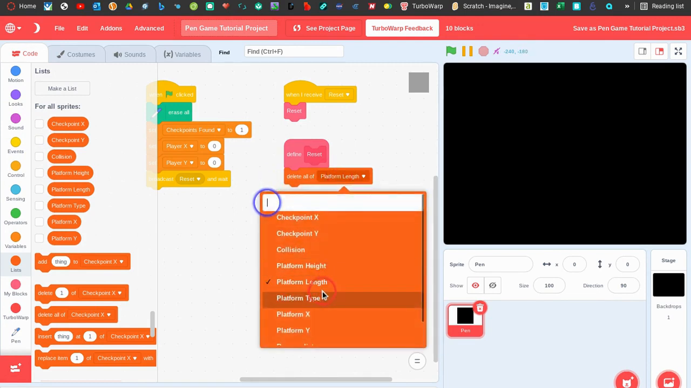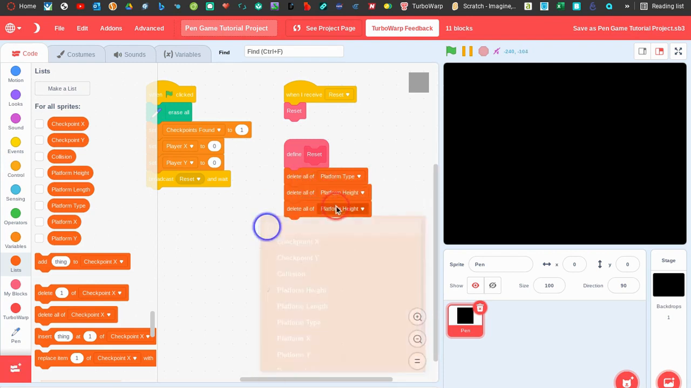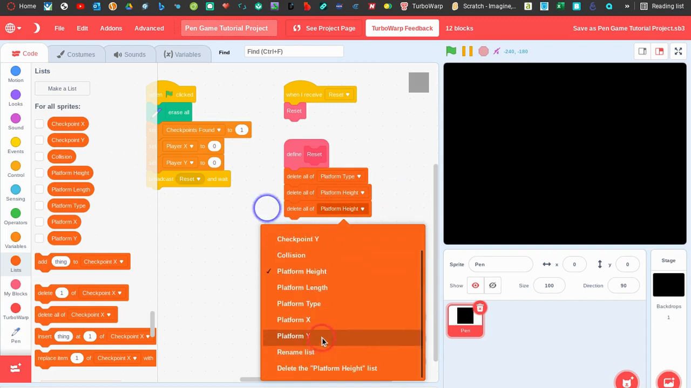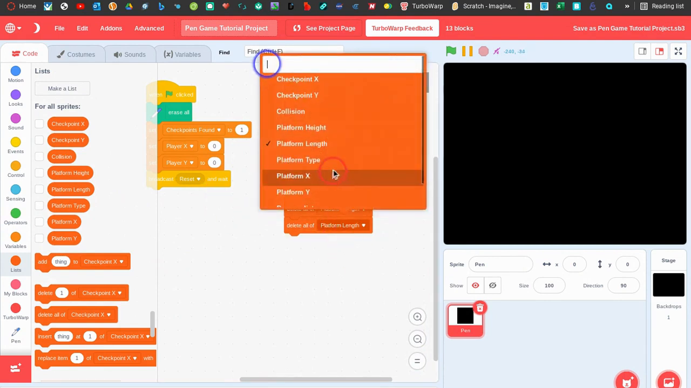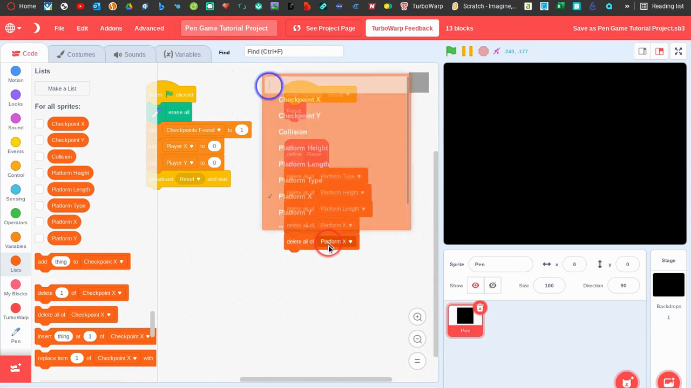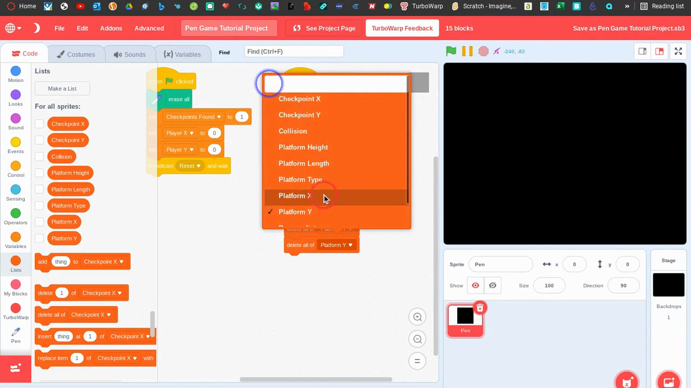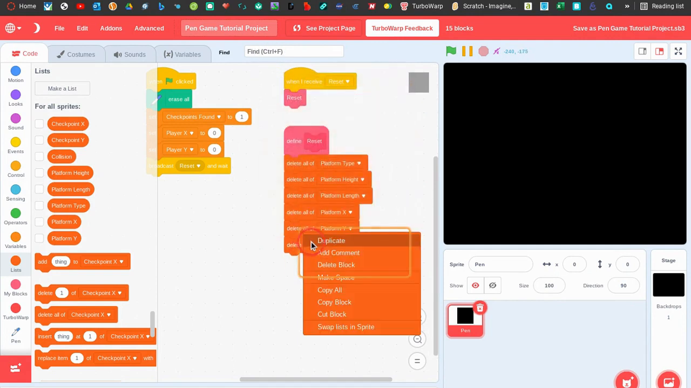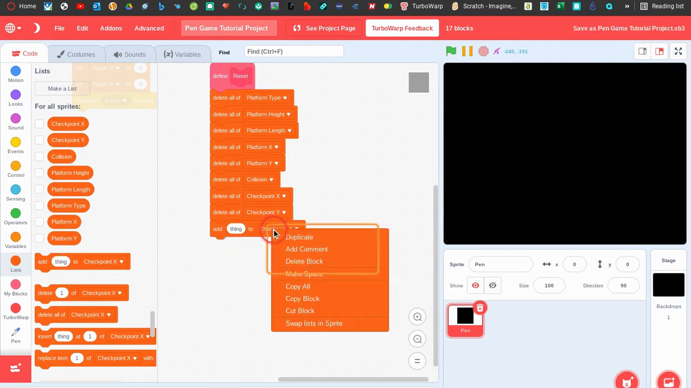I don't think you really need to do them in this order, but then platform height, platform length, and then I'm just going to do platform X, and then platform Y, and then collision here, and then, man, there's a lot of lists. Then just checkpoint X and checkpoint Y. So now we deleted all the lists, we can add a position to the checkpoint X and the checkpoint Y.